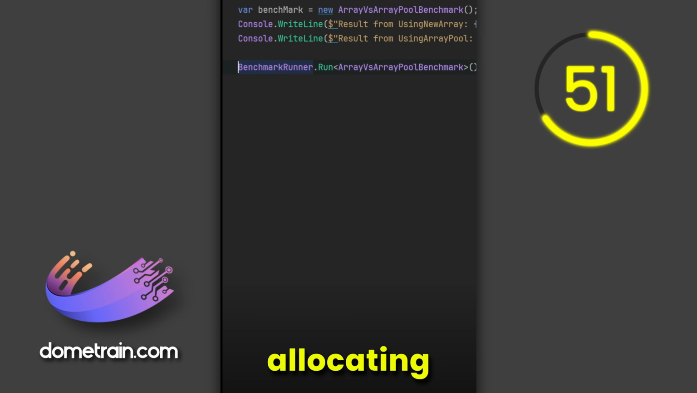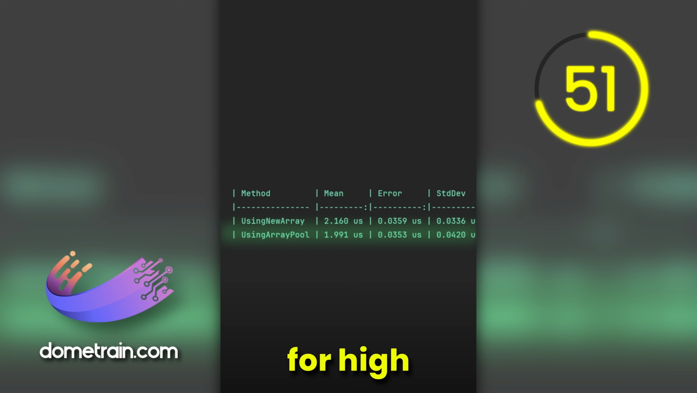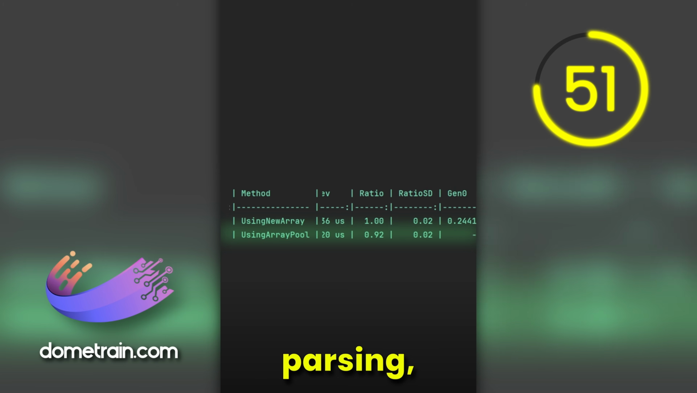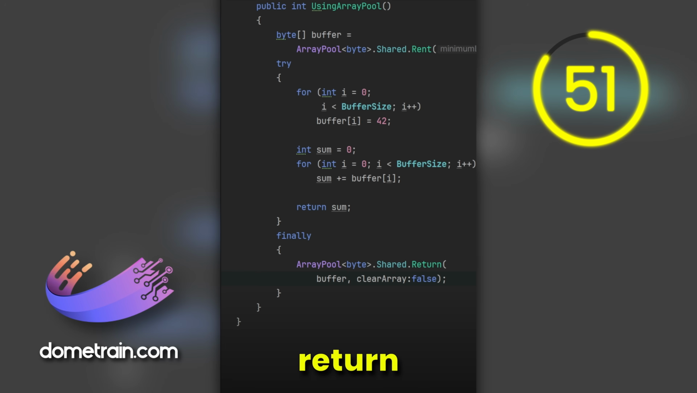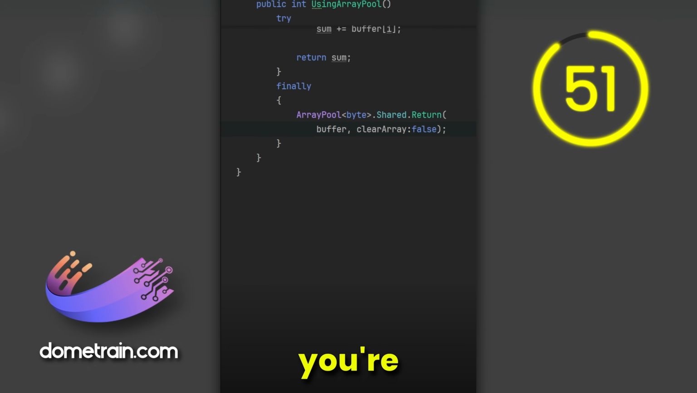This avoids allocating new arrays every time, which is perfect for high-performance scenarios like JSON parsing, file I/O, or handling thousands of requests per second. Just make sure you always return what you rent, and if you're storing sensitive data in that array, pass clearArray as true when returning.